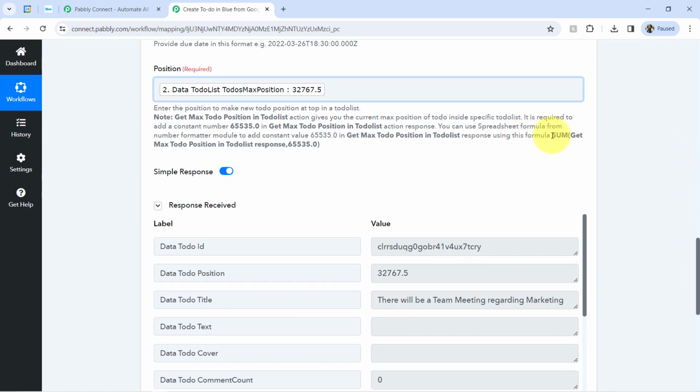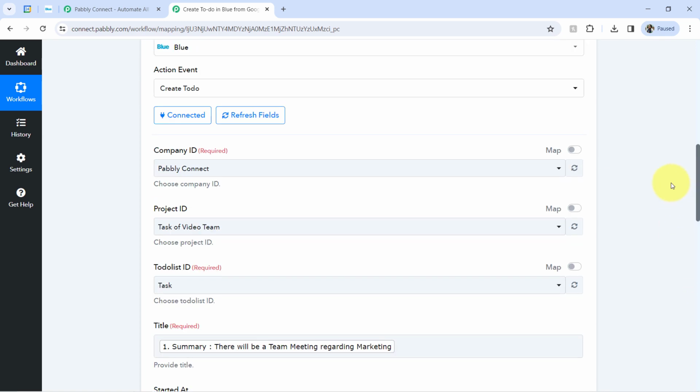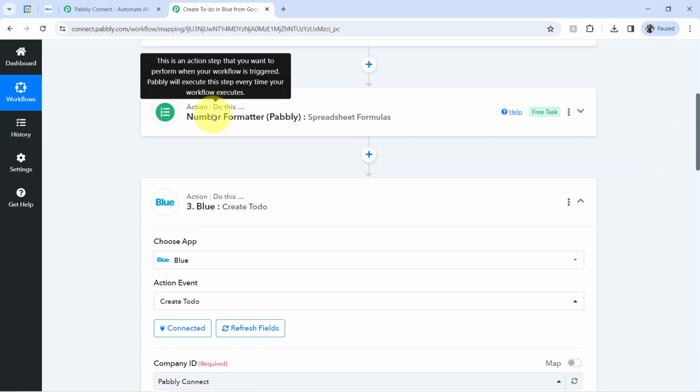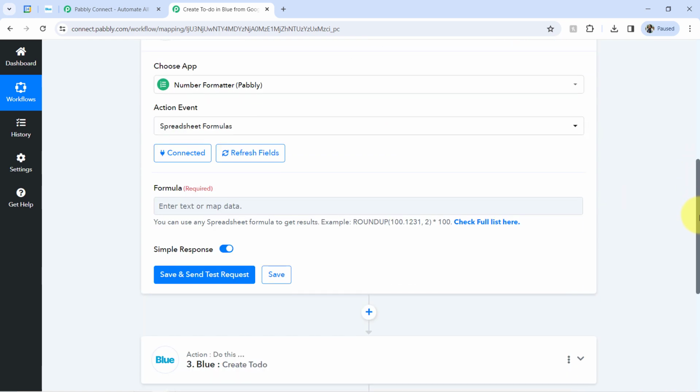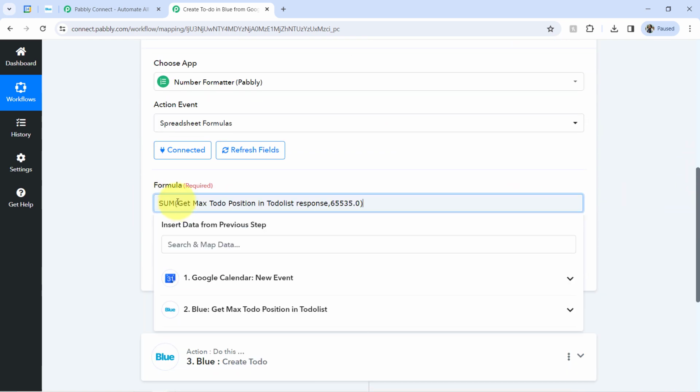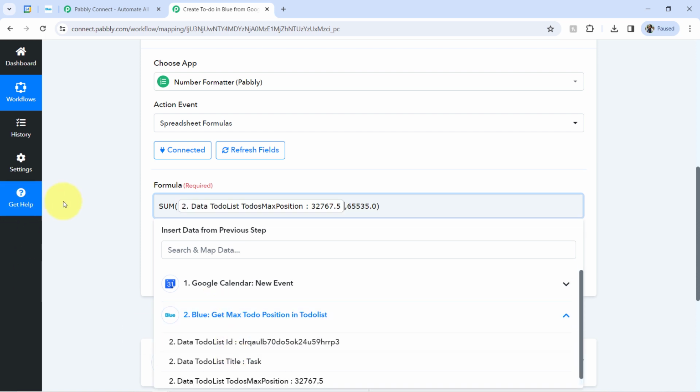So the formula is actually this. Let me copy and paste the same here. Give me a second, I'll show you everything step by step. I have pasted the same, and in place of this I am going to add the current position of my to-do, which I can get from my second step. So I have added the same.